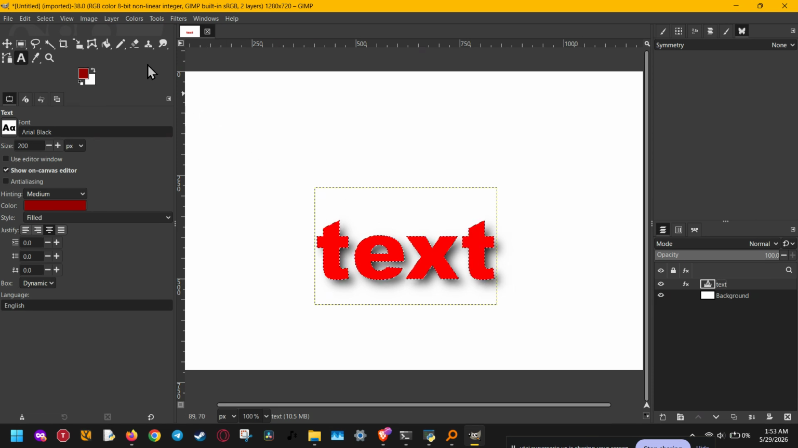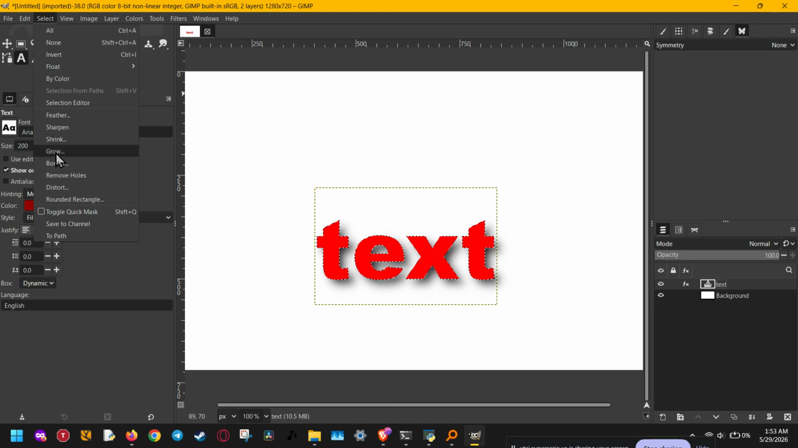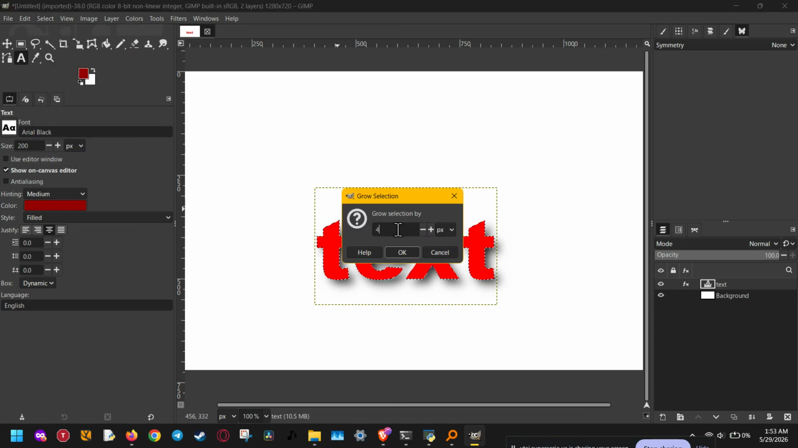After that, go to Select, then choose Grow. When the Grow dialog appears, enter the border width you want in pixels. The larger the number, the thicker the outline will be. If you want a subtle border, use a small value. If you want something bold and dramatic, choose a larger one.